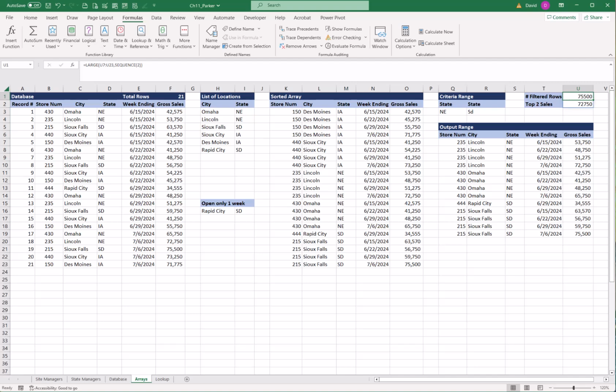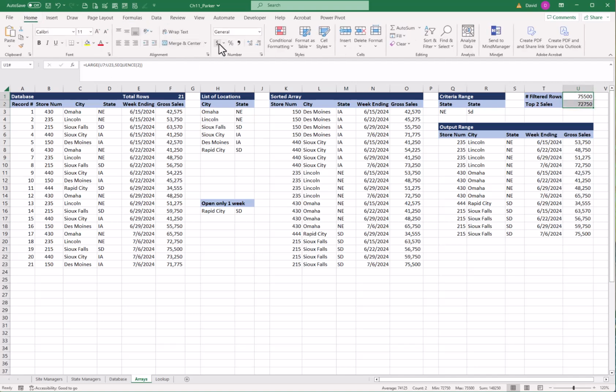Let's go ahead and make those accounting formats. So I'm going to highlight both. On my home tab, I'll say accounting with no decimal places. There we go. Click in A1, save the workbook.